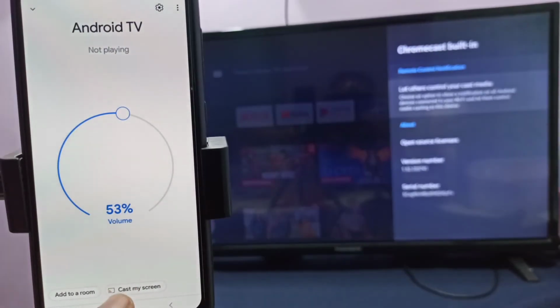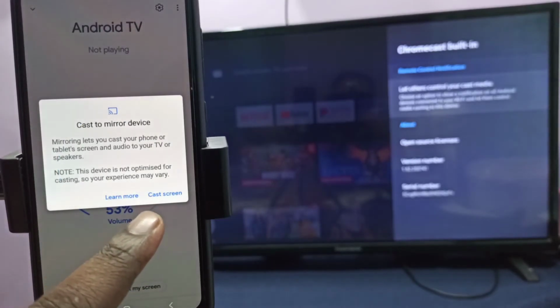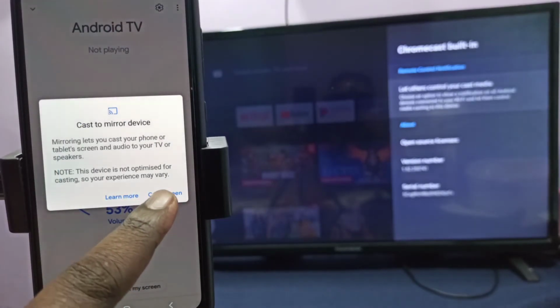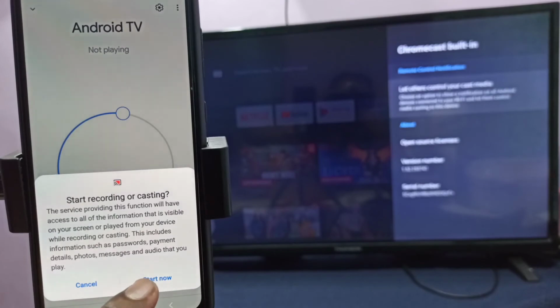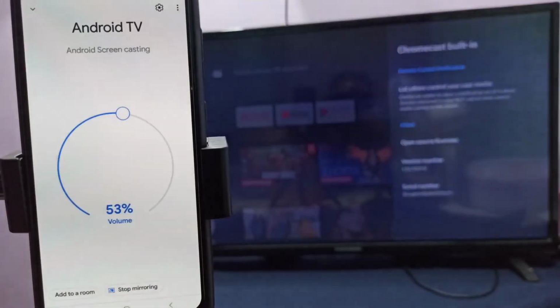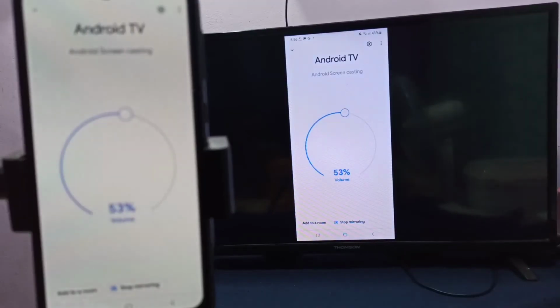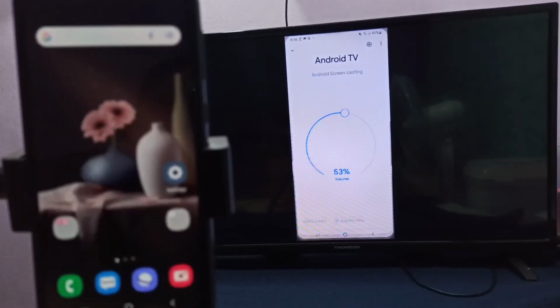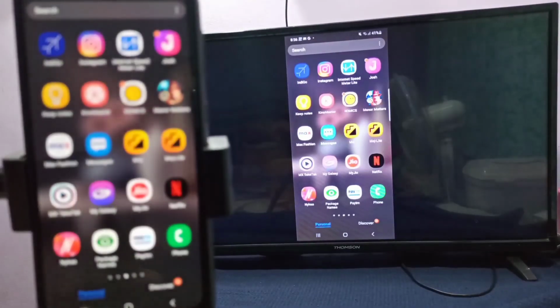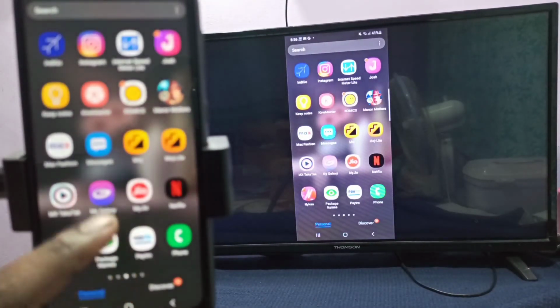here downside, you can see Cast my screen. Tap on Cast my screen, then tap on Cast screen, then tap on Start now. Okay, done. So this way we can do screen mirroring.